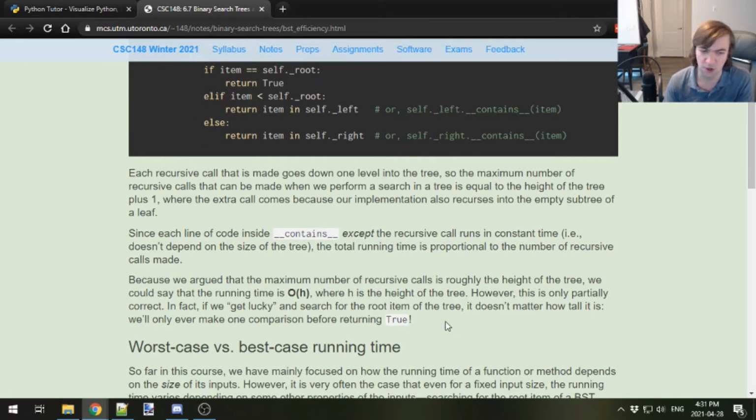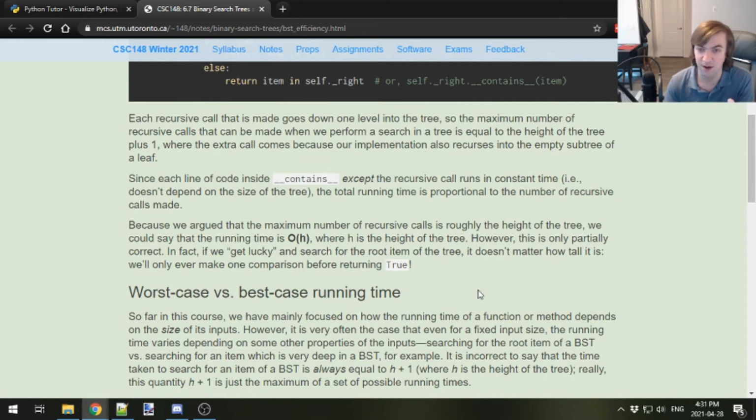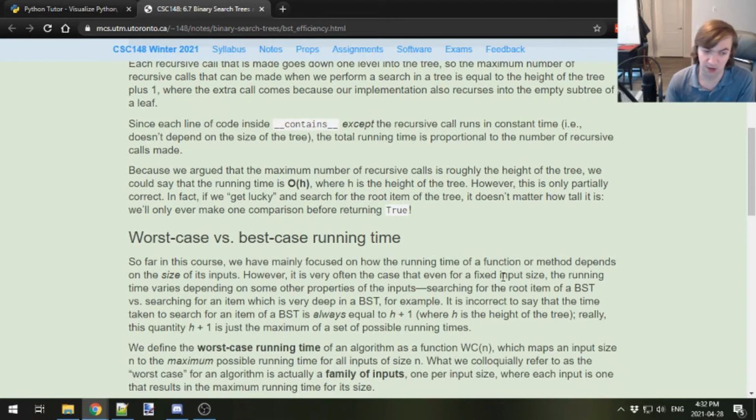So far in this course, we've mainly focused on how running time depends on the size of inputs. However, it's very often the case that for a fixed input size, the running time is based on other things to do with the input. For instance, looking for the root of a binary search tree versus something that's all the way at one of the leaves is going to have an impact on the time, right? So it's incorrect to say that the time to search a binary search tree is always equal to h plus 1, where h is the height. Really, h plus 1 is the maximum of a set of possible running times we could have.